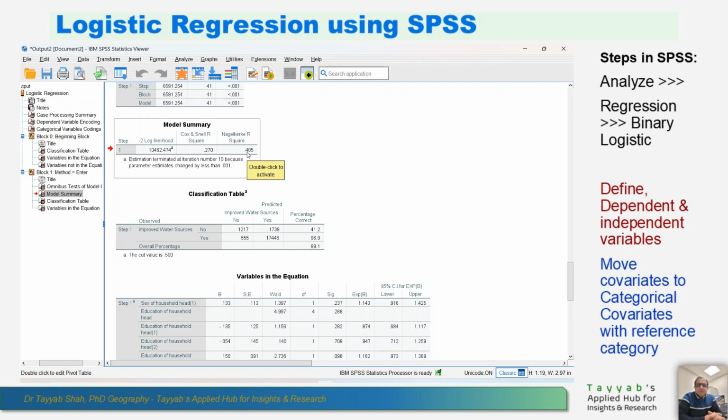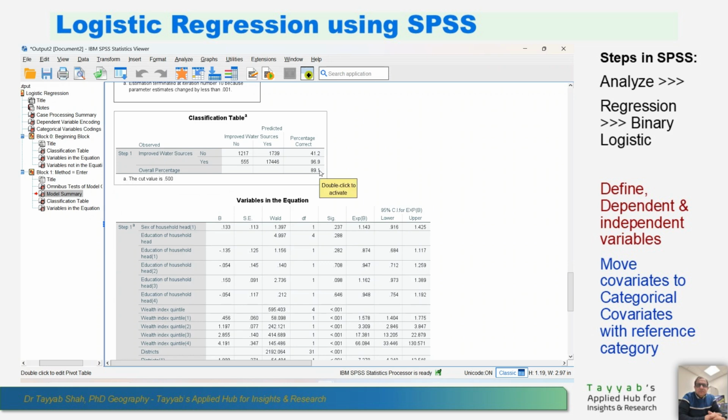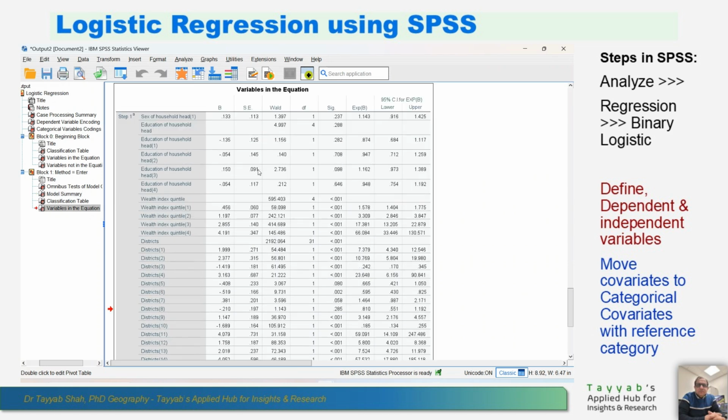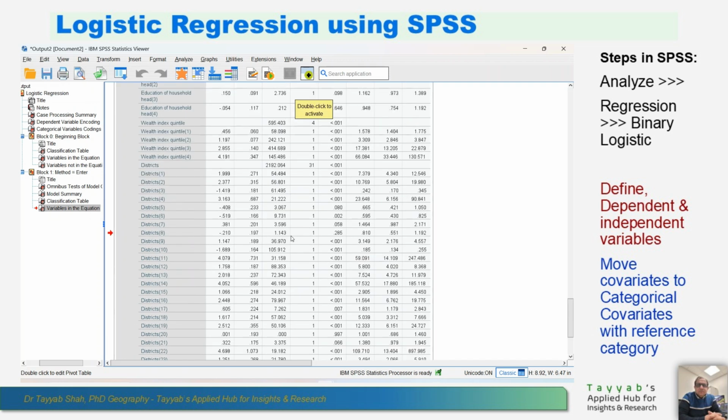So this number is very good. So 48% our scale values are very good, considered as a good model summary. And then we need to consider the table, which is the most important table, the variables in the equation. So this is the table which you basically report in your manuscript.